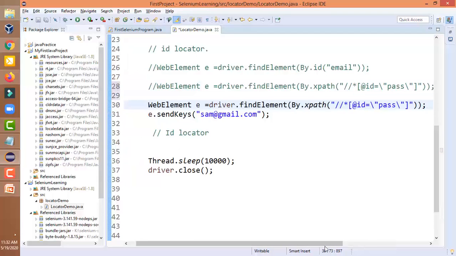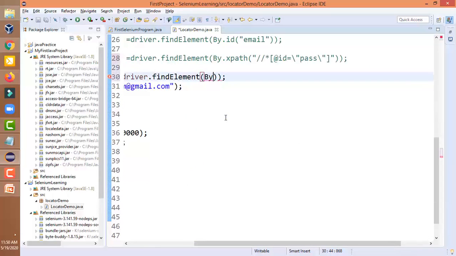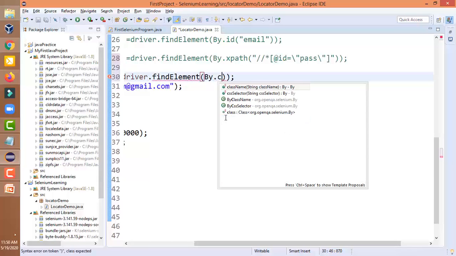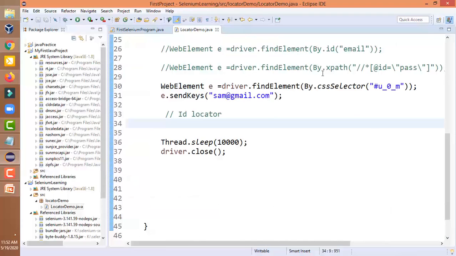Paste this and it is by dot. So now we have to use a CSS selector. Let us use a CSS selector here, by CSS selector select. Now we have selected this CSS selector.